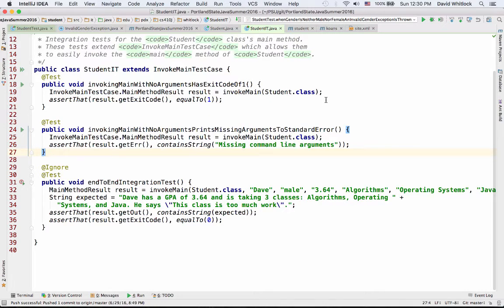Or in GWT, it will start up your entire application, both the server side and the client side, and it'll let you manipulate your UI using Java code. We'll get to all of that later. But today we're going to focus in on the kinds of integration tests that you might write for the first couple of projects. They're all command line based.